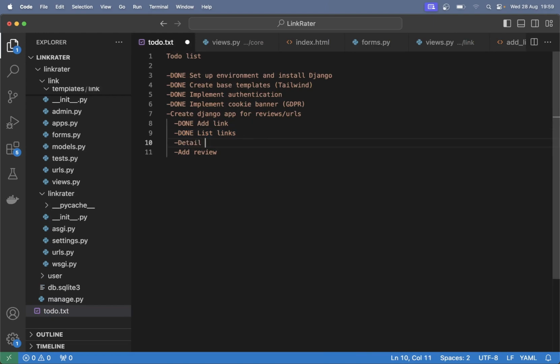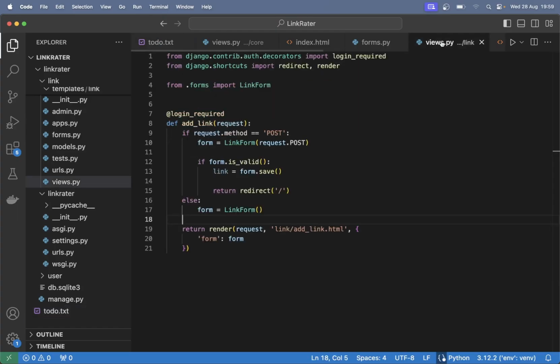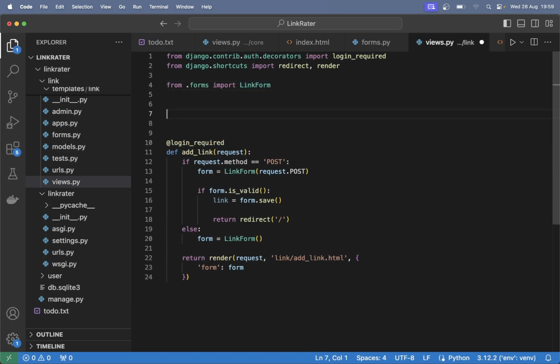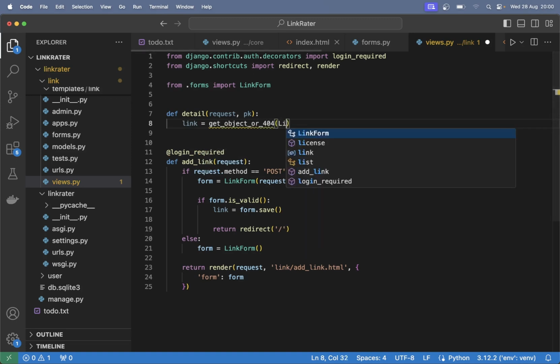And then we say detail page, because we want to make it possible to click this to see the detail page where we can actually see all of the reviews. So we can create the view for that. Let's have that on the top here, because that should not require the authentication. Def detail request pk, because here we need the primary key or the ID of the URL. Link equals get object or 404 link. We want to use this here, and pk equals pk.